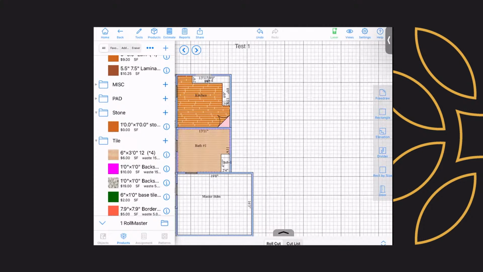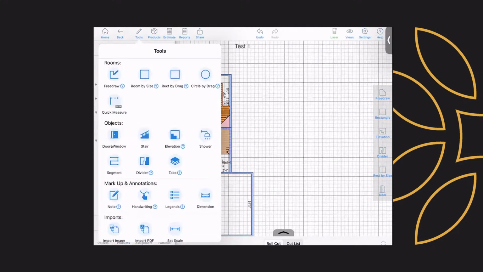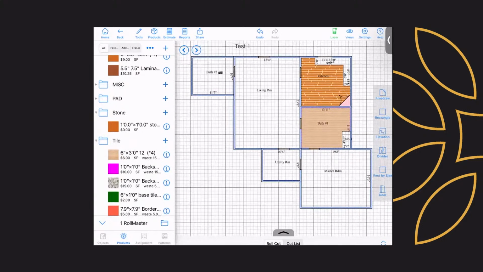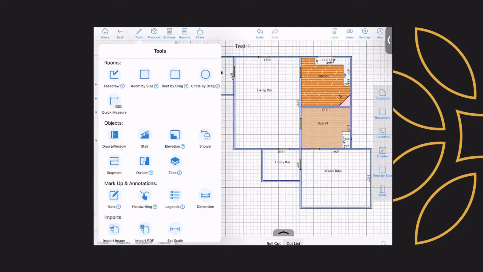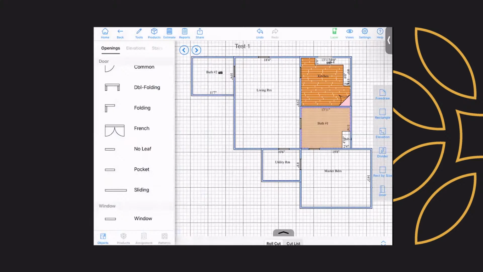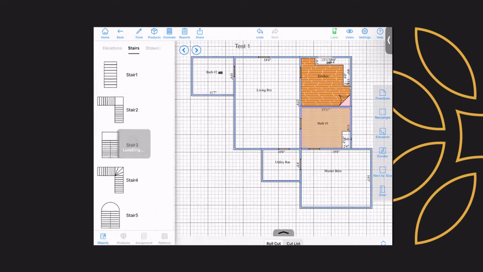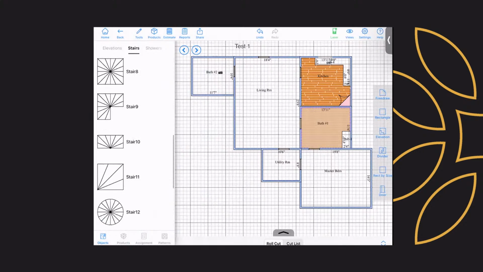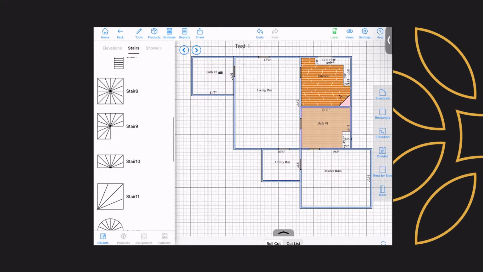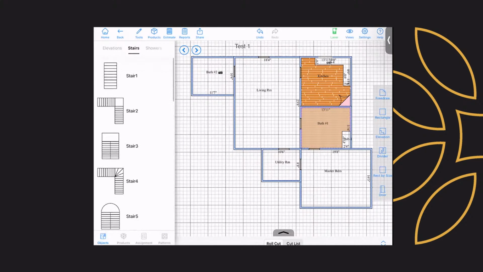Okay, so now I'm going to go back to tools. Let's bring our picture over a little bit. Tools. We had our openings, we had our elevations. Now we have our stairs. You can select from any style of stair that you want within here. So let's say I just want to grab a set of stairs and bring it into play. It always goes to the side of the drawing, never within the drawing, for material purposes.